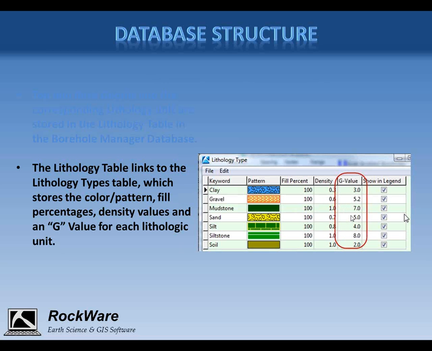But I've circled this column over here on the right. This is one of the more important columns, the G value for each of the lithology types. And this G value is a somewhat arbitrary numerical value that you can assign to your lithologies. They can be integers, they can be fractional numbers, decimal numbers. But I said somewhat arbitrary because they're not completely arbitrary. In this case, we've assigned gravel a value of 5.2 and sand a value of 5.0 to make it easier to group those two together when we're doing some filtering when we display our 3D model.